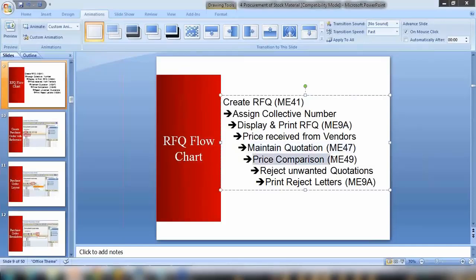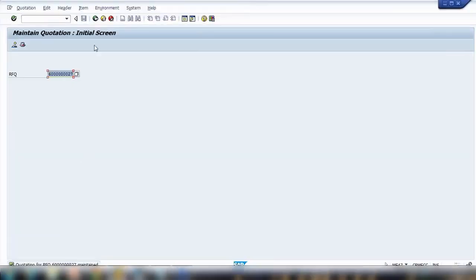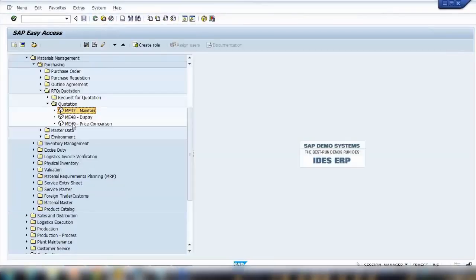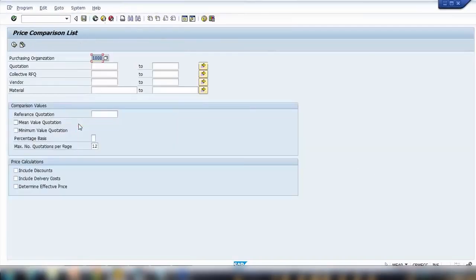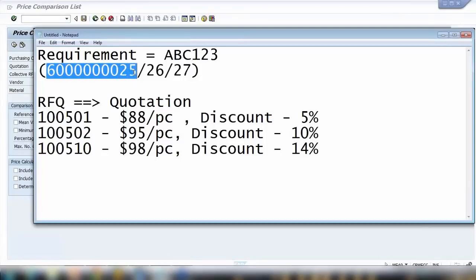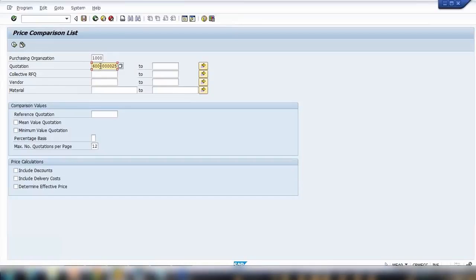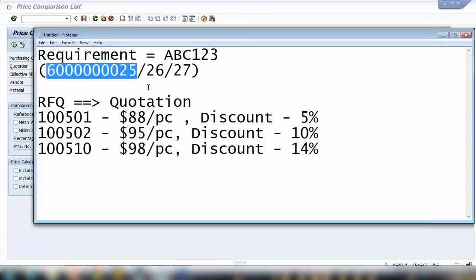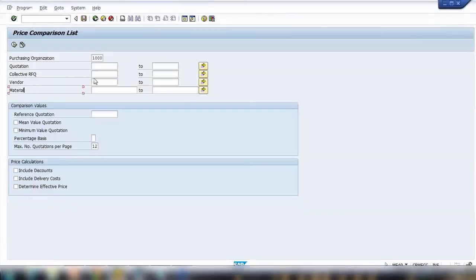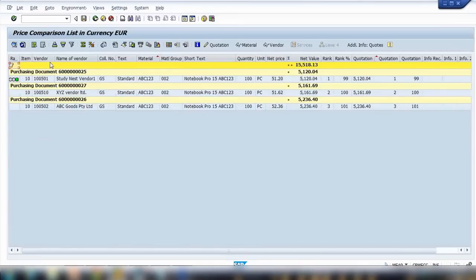Now we'll compare the prices in ME49, price comparison. Here you can enter the quotation number if you want. So I will copy that. Or instead of entering the quotation number, you can enter the collective RFQ number. That's the use of the RFQ number. I was using the RFQ number GS, so I'll say GS is the RFQ and execute. It will bring up all those quotations. There were only 3 quotations, so it shows you all 3.